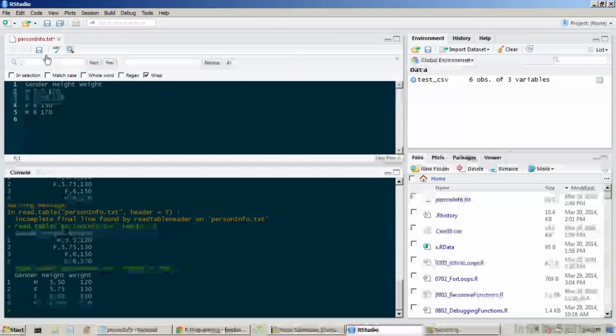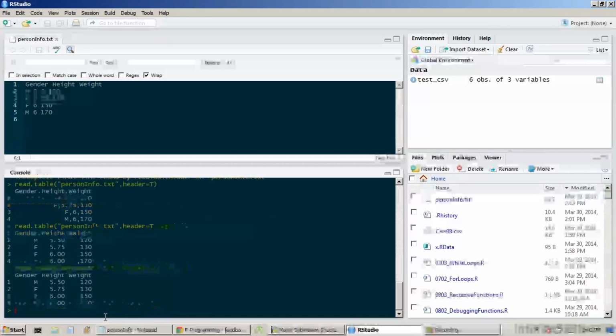So now I'm going to save this. And then if I take out my separation argument from the text file, it will load it just fine because by default, the separation argument is going to look for a space in data in a text file format.